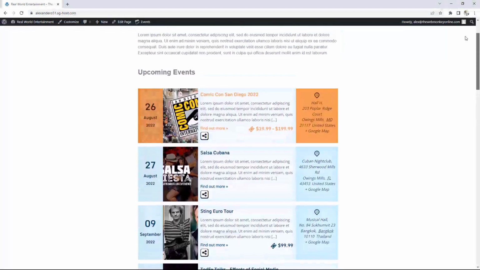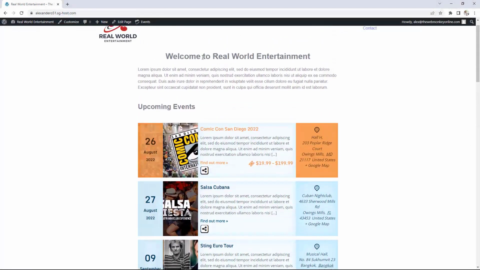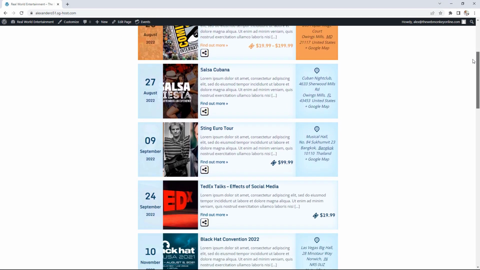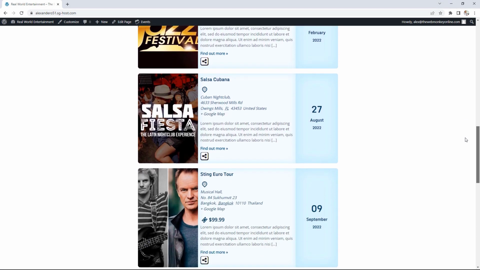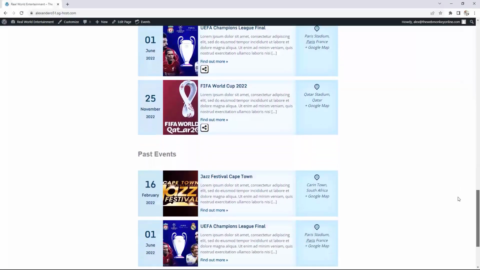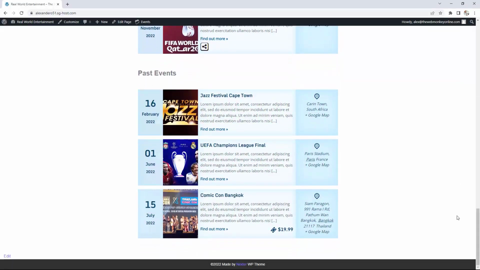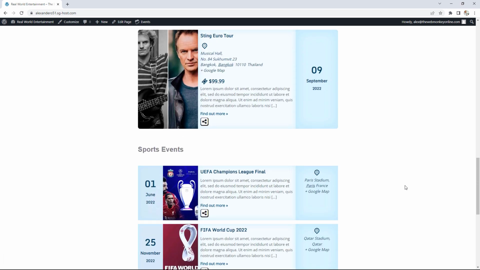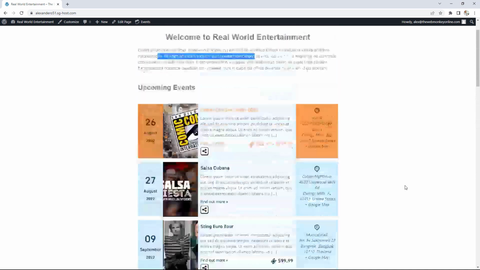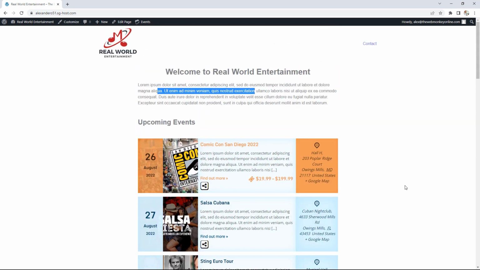So that's pretty much for the home page. We have the main header, some welcome text. We have the upcoming events section, the musical shows section, the sports events section, and of course the past events section as well. So of course you can add more sections for more categories, let's say, the tech events, for example, and so on. And of course you can experiment with the different template styles, the different types of styles, and so on and so forth. But that's pretty much building out the home page with our events.